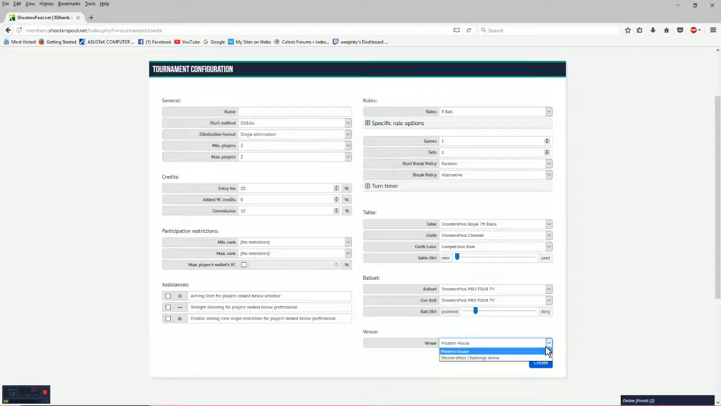Then you have the arenas available. Now, as far as I know, I've only got the one or two. I thought I had more than that, maybe not. But anyway, in a normal tournament, I think the Challenge Arena, I'm not sure whether that's one that's available to us in normal play or just tournaments only. But anyway, that's how you would set a tournament. And then you would hit Create.